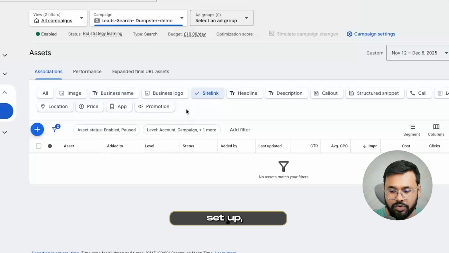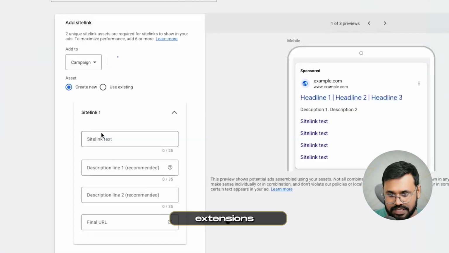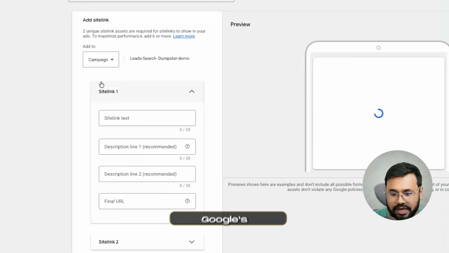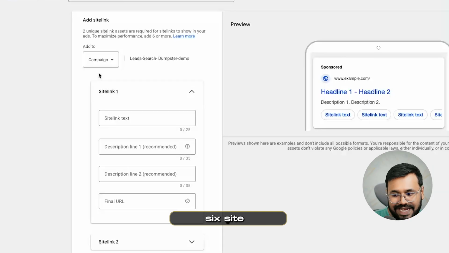You have to set up a sitelink extension for a Google Ad campaign. It is pretty easy to set up Google sitelink extensions. I dedicatedly recorded a video on the extension in the assets part. I will link that video so that you can have a look. There should be like 4 sitelink extensions in the Google Ad campaign, but right now Google is recommending 6 sitelinks, which is fine.